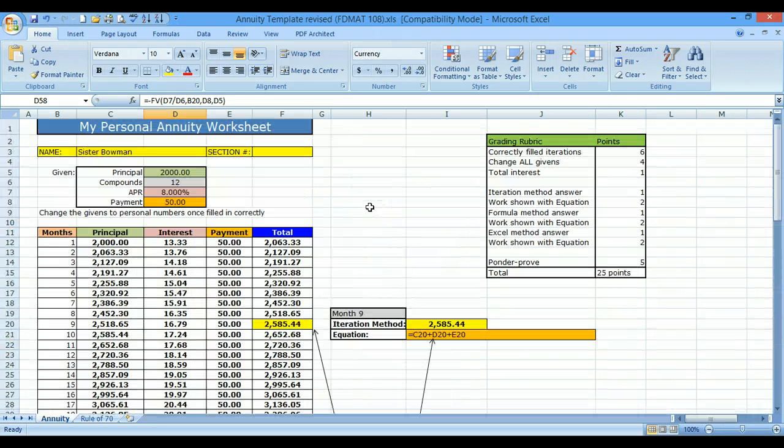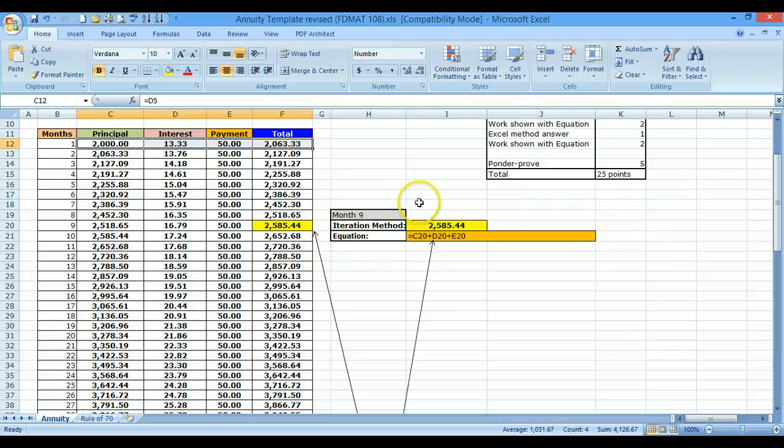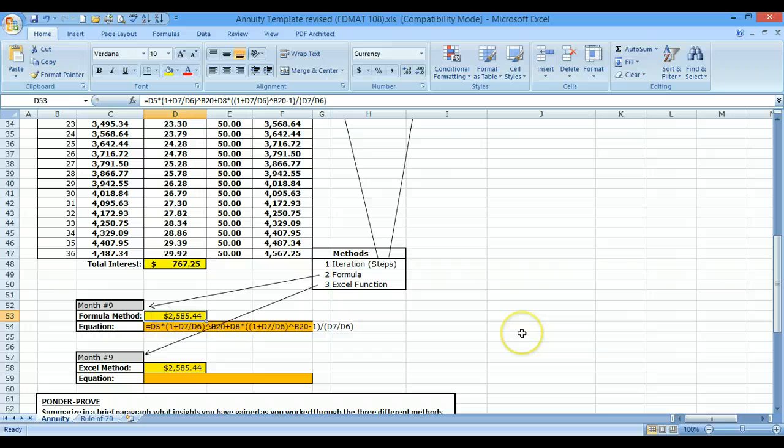So we have so many different ways of doing an annuity. We can do the iteration method, iteration meaning that it's coming every single month and we're showing what's happening every single month. Here's the iteration method. And down here you can use the formula method, which uses the compound interest formula, which is in your book. Or the Excel method, which you just type in a couple of numbers and it automatically has those formulas for you.